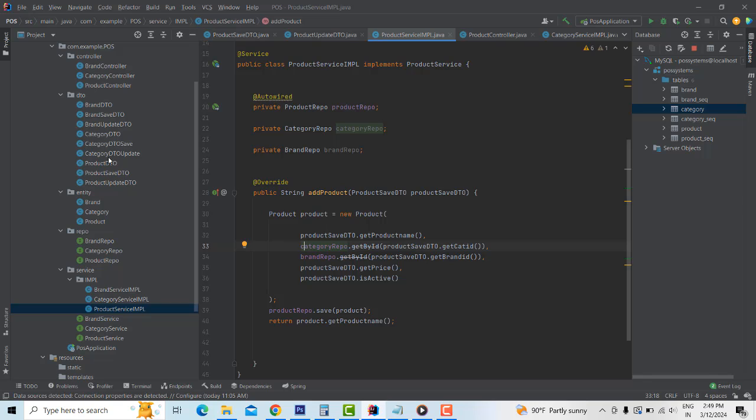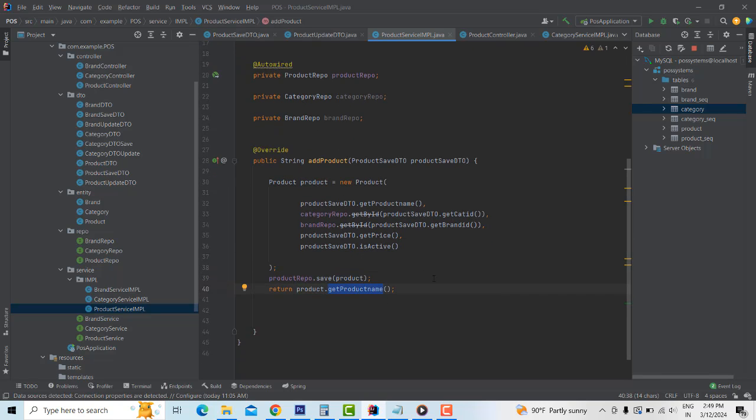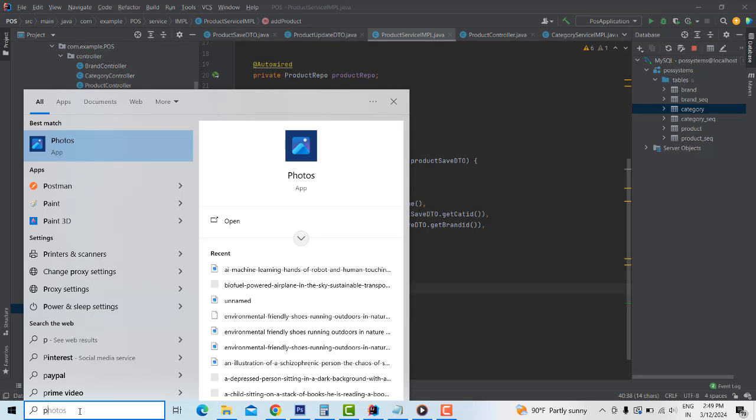For these two things, because we have implemented the relationship one to many, one category has many products, so we call the category table get by ID. What ID is coming here, we set it here. What brand ID is coming here, it is set here. It checks whether the brand ID exists in our brand database or not. The category repo checks whether the category ID exists in the category database or not. After that you will get the product price and active state. It will add the record into the database. So let me check it. We have to open up Postman. I accidentally closed it.